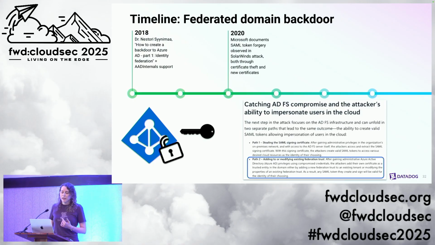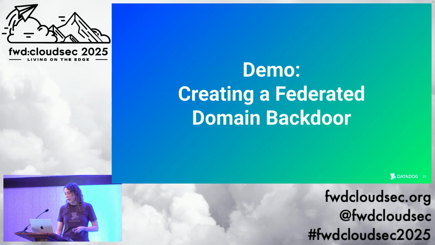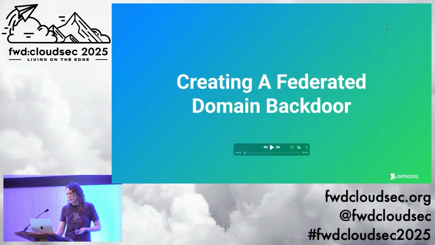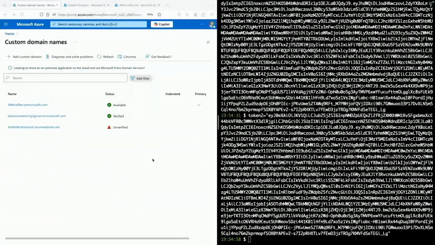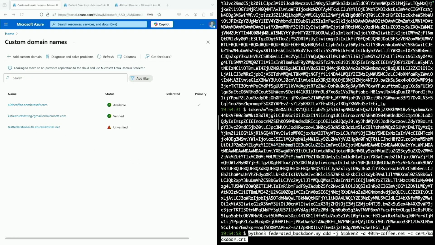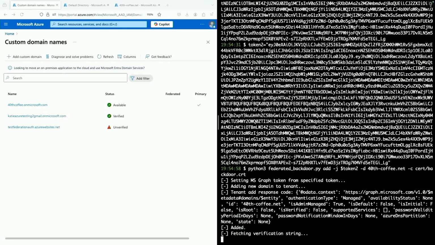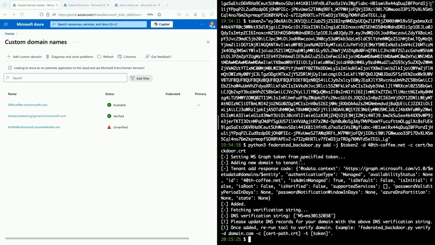I should mention these domains were originally set up to create federated access with ADFS between that and Entra ID, to trust the authentication there. I don't have time to talk about all of the different endpoints for this one, but I do have a demo to show you. So at this point, we've got that token as the Office 365 Exchange Online service principal, right? We're going to use that to add an external domain that we've registered as the attacker, 40th-coffee.net, which looks similar to the original tenant, but it's not.